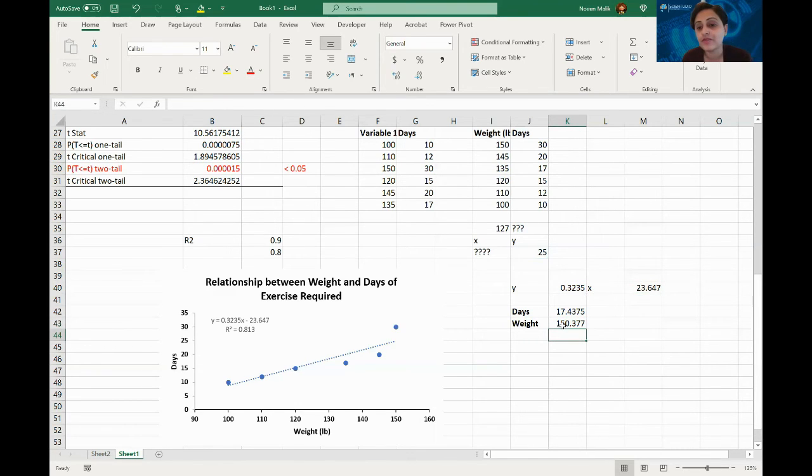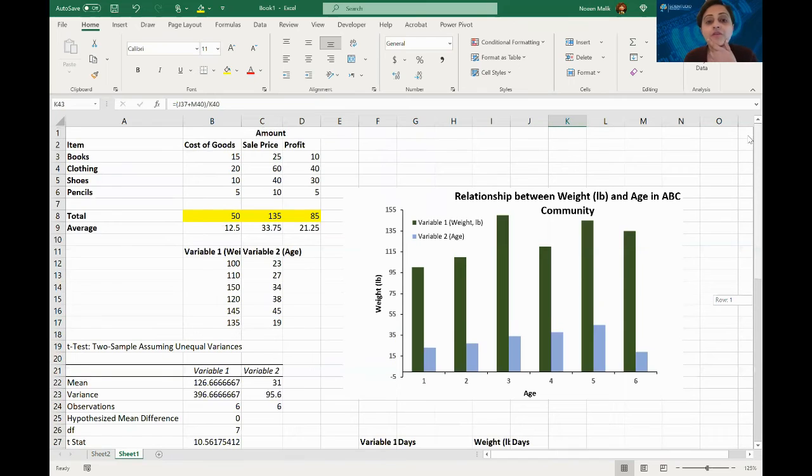So for 25 days, 150 pounds of weight needed to be gone. So this is how you make the graphs, you make the pie chart. Now I would like to show you one more thing here: how to freeze the top value.